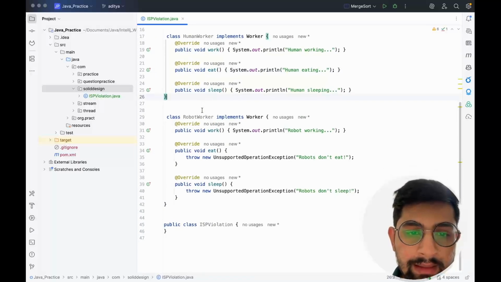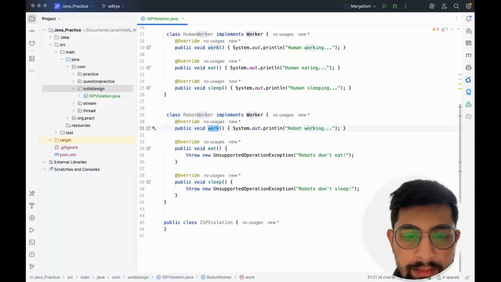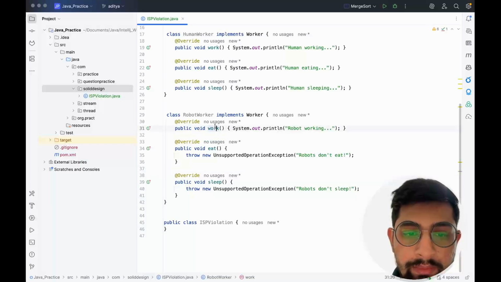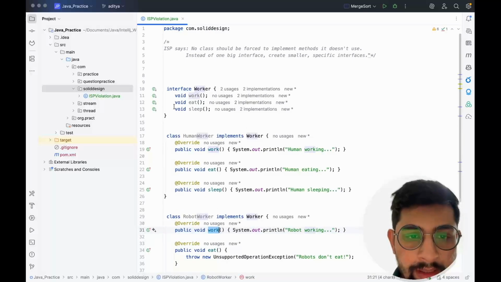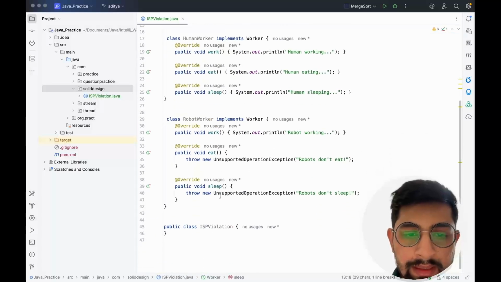Then I have created a second implementation class, which is RobotWorker. Here I have implemented the work method. Then we have the eat method and sleep method, but as you can see I am throwing an UnsupportedOperationException. Why? Because a robot cannot eat, a robot cannot sleep, it can only work, right? So these two methods are irrelevant, but we know that in the interface we have added these abstract methods, so that particular implementation class needs to add a body here.